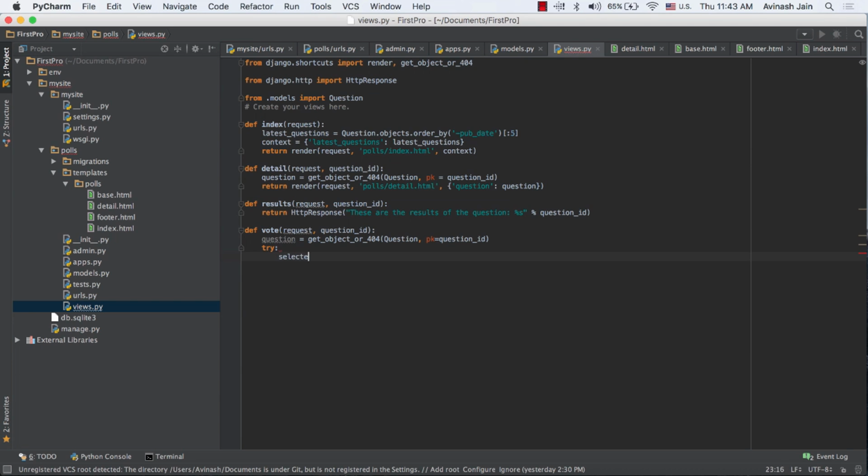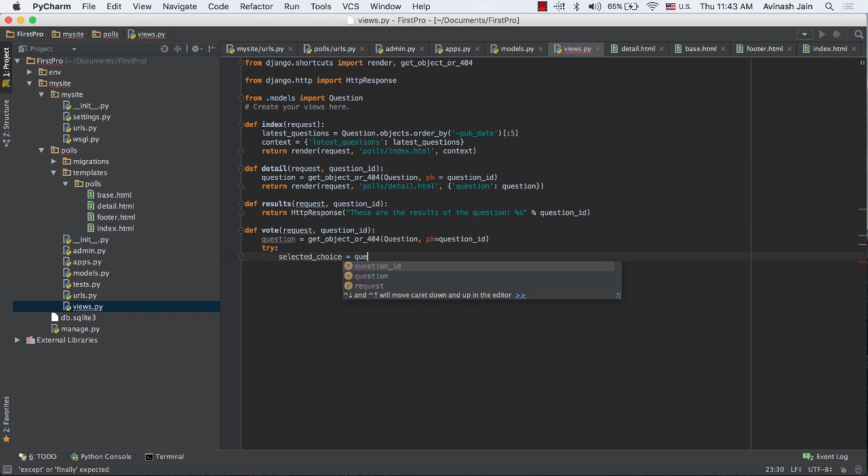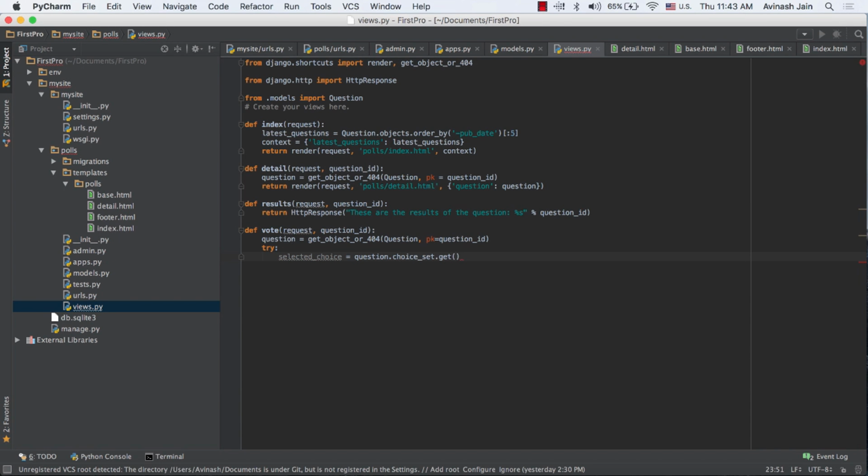So try: selected_choice is equal to question.choice_set.get, and then we're going to say pk is equal to request.POST, and we're going to pass in choice. Basically, request.POST returns a dictionary-like object that lets you access submitted data by a key name. In this case, we're using choice. request.POST choice is going to return us the ID, which is exactly what pk takes. Now, if selected choice exists, that's fantastic. Otherwise, we want to tell the user to select a choice.